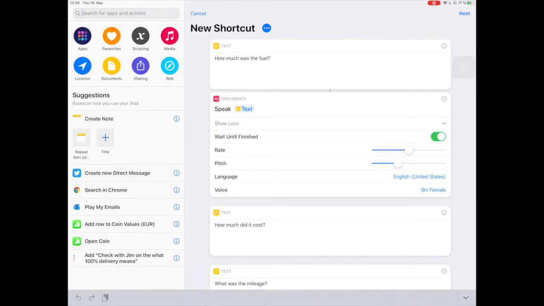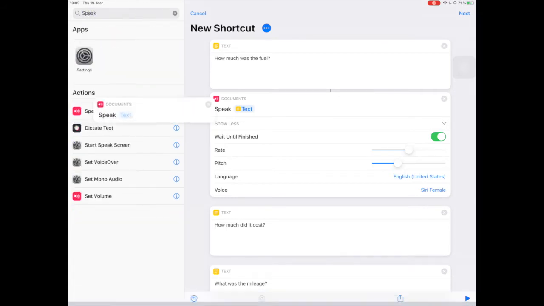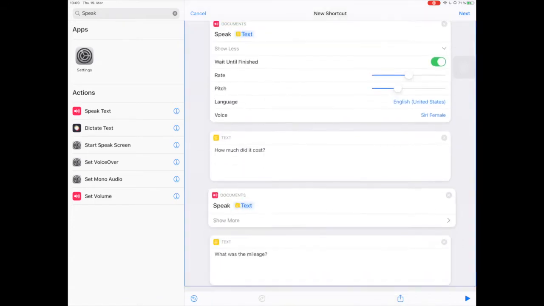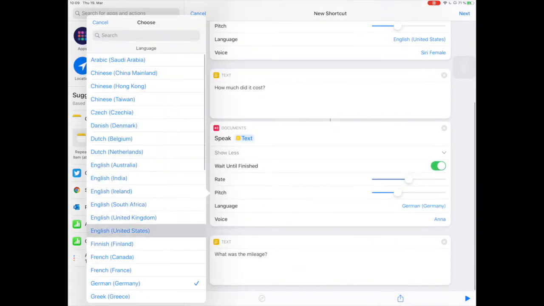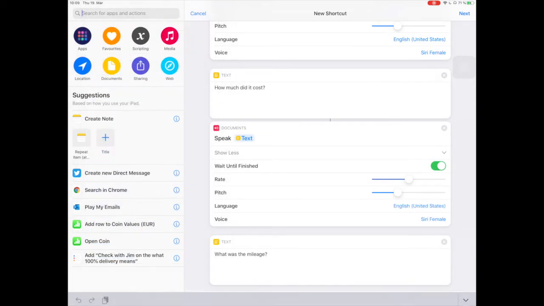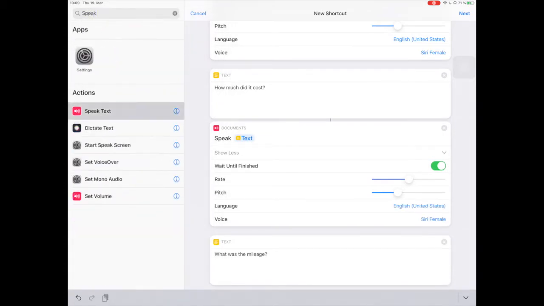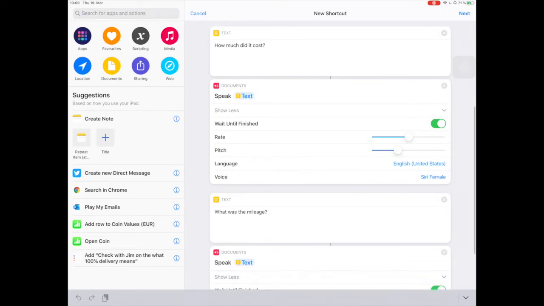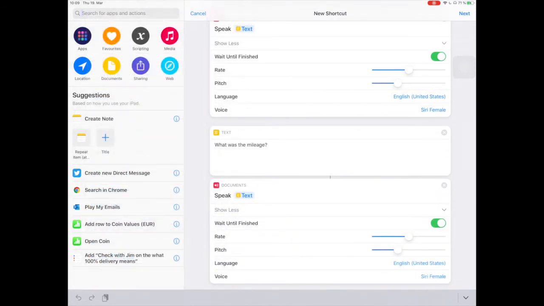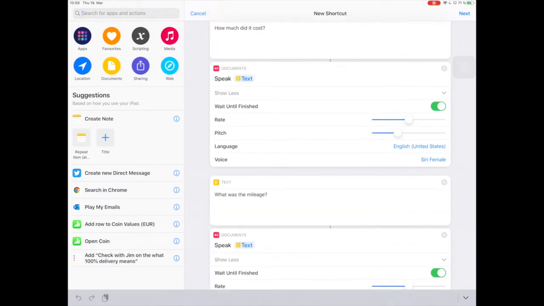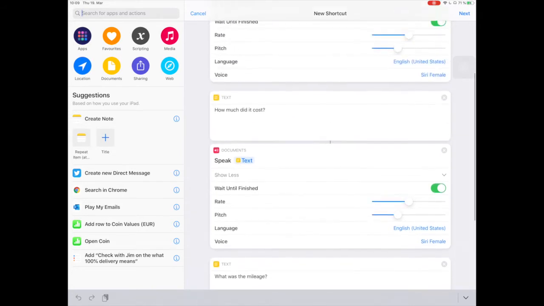Of course, I want to do that three times. So I'm going to take and drag that over here, and I'm going to change each one of these each time to make sure I'm using the right region. Now when I run this, the only thing it's going to do is speak, speak, speak. It doesn't do anything else, right?